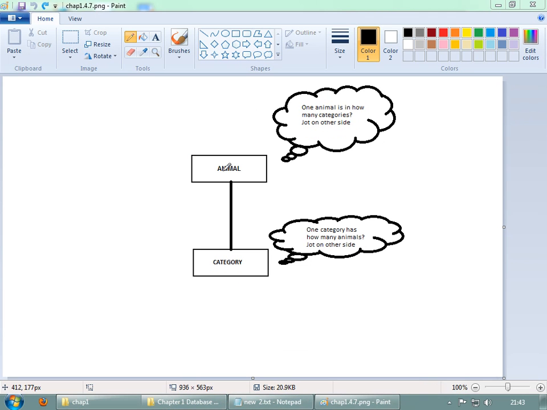Let's map the relationship between animal and category. So one animal belongs to how many categories? One animal can belong to just one category. Category being mammals, birds, reptiles, something like that. So one animal can belong to one category, because we have to jot the answer on the other side. Similarly, in this way, one category has how many animals? So one category has many kinds of animals. So jot the answer on the other side. So one category has many animals. So it's a one-to-many relationship.